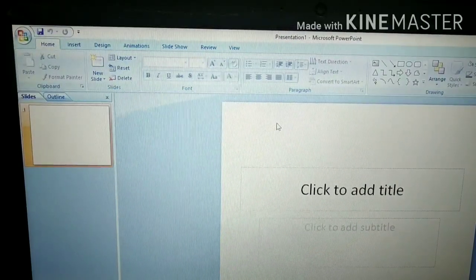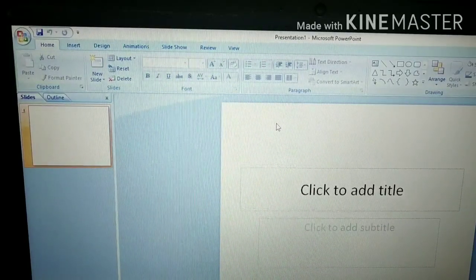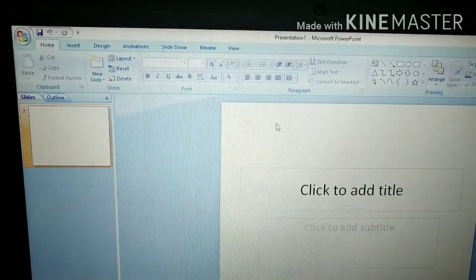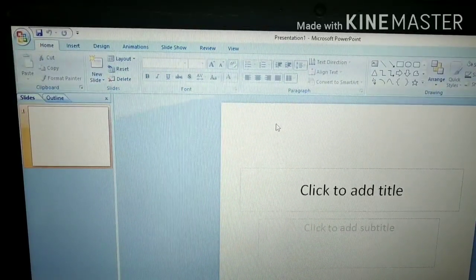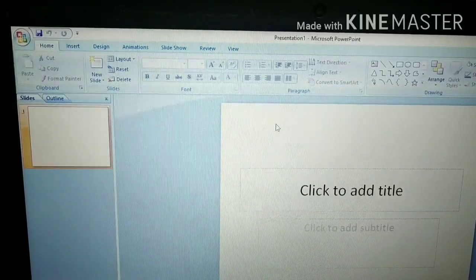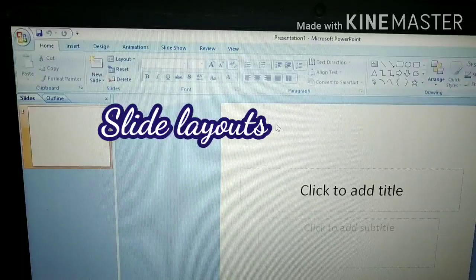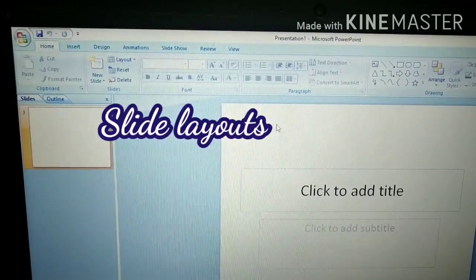But before making any presentation, first we will see the different slide layouts which are used to make a presentation, and the ways to insert text in the placeholder area. Okay. So now let's begin with the slide layouts. First let me explain to you the different slide layouts which are required for making a presentation.